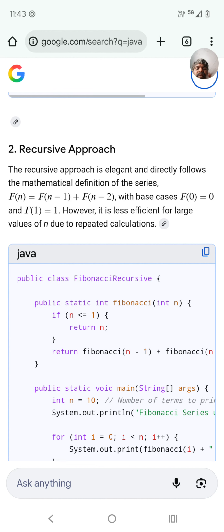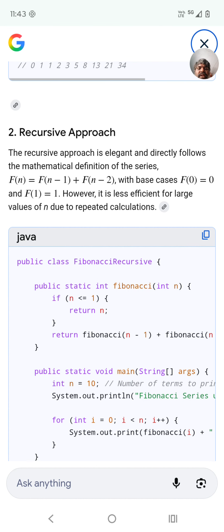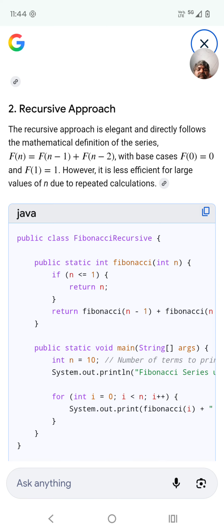This video covers Fibonacci series calculation using a recursive approach. The formula is f(n) = f(n-1) + f(n-2). Here f(0) = 0 and f(1) = 1.